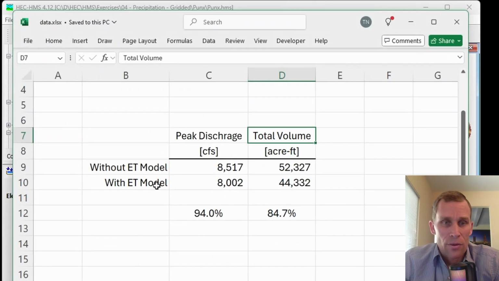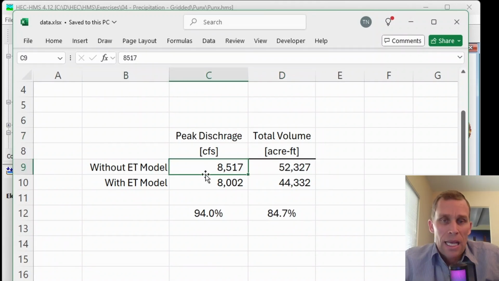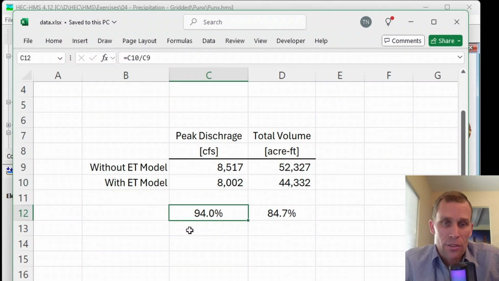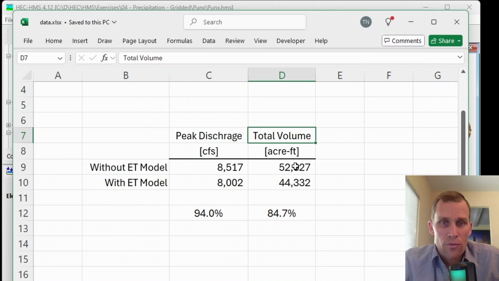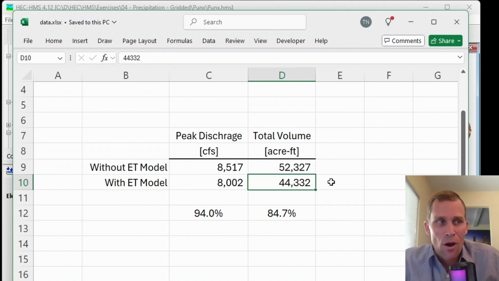Taking a quick look at the results, here's the first computation run with no evapotranspiration. 8,517 was our CFS, and then with the evapotranspiration, it dropped down to 8,000, so 94% of the original. What's even more interesting and a larger difference is the total volume. The first run without any evapotranspiration was 52,327 acre feet. And then, as you can read on the screen, with evapotranspiration, it was 44,332, which was 84% of the original. So about 8,000 acre feet less over those 16 days of September 2018.